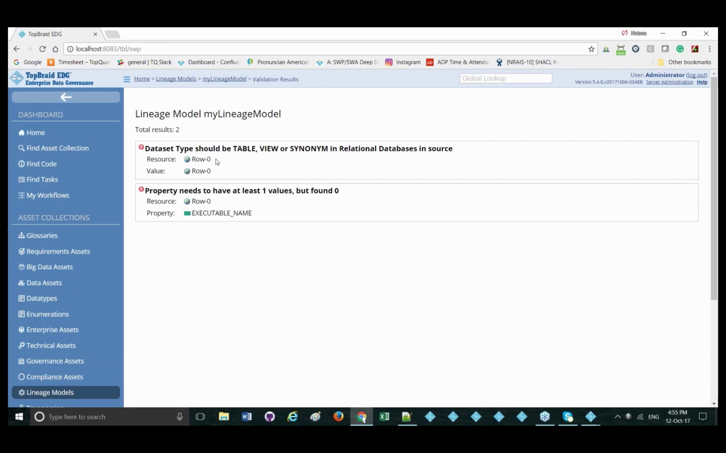For example, here it says that this was a CSV, but in the first row, although it is a relational database, the dataset type is not table, view or synonym, for example. This is how you check the quality of data and raise warnings of violations. It's a big issue. SHACL is a whole new subject on its own. I think we have a webinar on that.